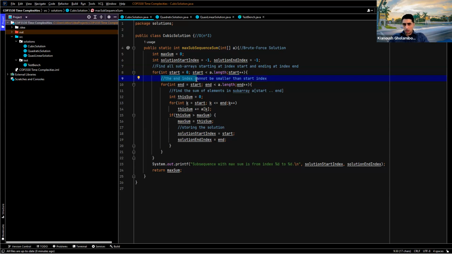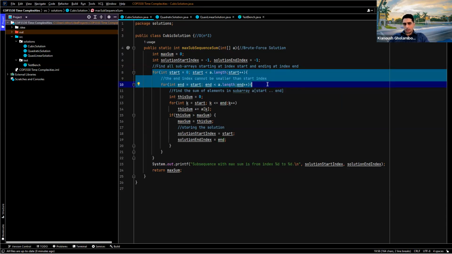The end index cannot be smaller than the start index, so it should start at the start. So end's minimum value is start, and its maximum value is again A dot length minus 1. After every iteration of this inner for loop, we'll do end plus plus. These two for loops combined will give you any combination of start and end indices where start is less than or equal to end, and when you have a start and an end, you have a subarray.